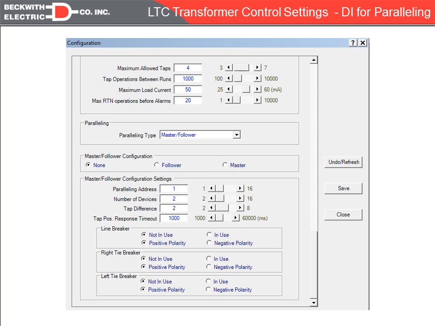We also then say how many total devices are going to be in parallel. What is the allowable tap difference between the master and any one of the followers before we lock out? And then what amount of time is allowable after a master tap before it expects the followers to also tap? Obviously, different mechanisms have different times, so we need to allow for that.